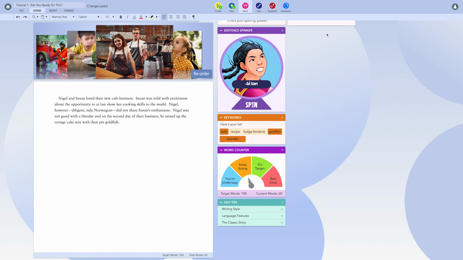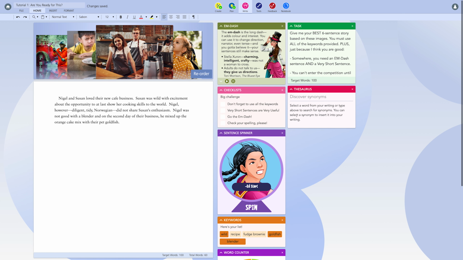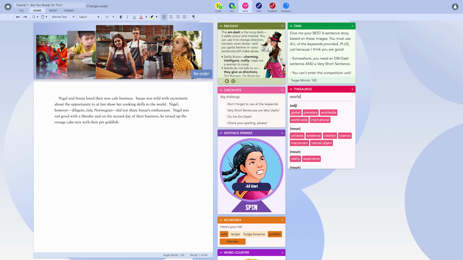Thesaurus. Yes, we have an inbuilt thesaurus in here that the students can use. You just click on a word, or type it in. Here we go. World, and up it comes. If I quite like that, or maybe wild. We'll do wild. Look. Susan was delirious, mad. Let's just go mad. And it just drops across. If I have the word highlighted in my script that I want to change, the thesaurus will drop that across immediately.